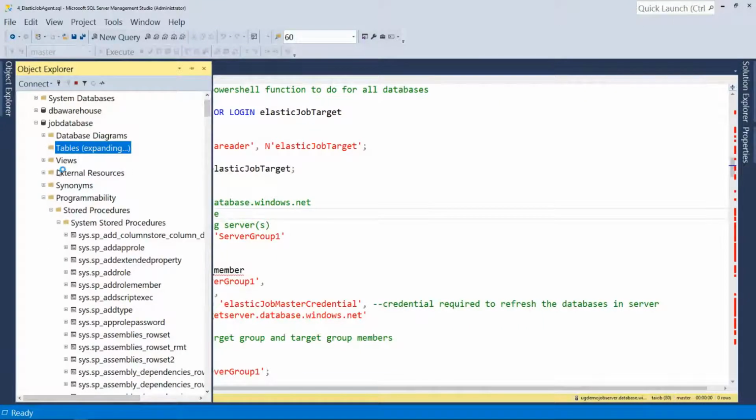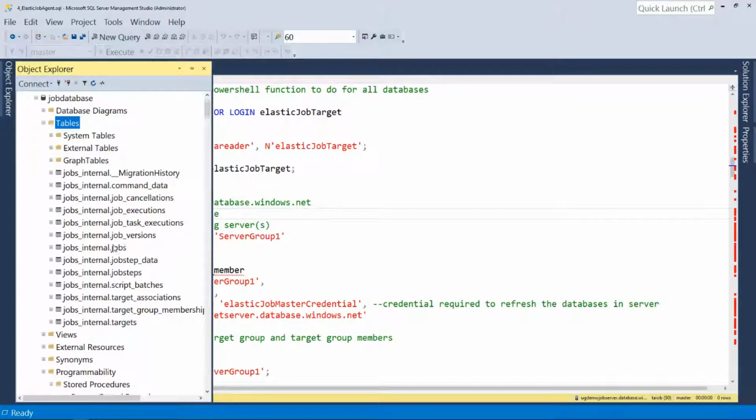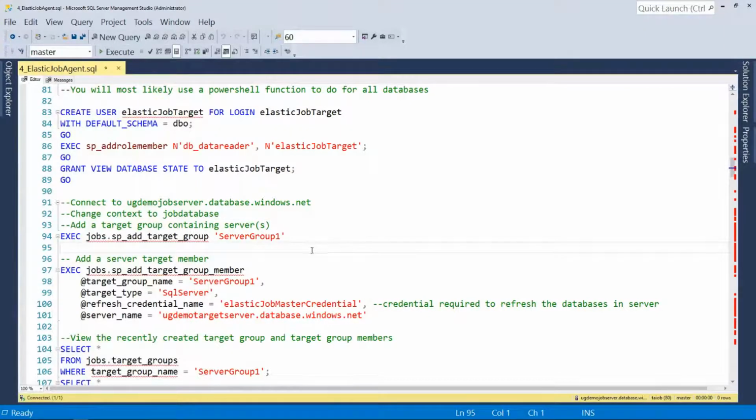Okay, so that finished. Now you see these tables got created that we didn't see before. So that is what happens when you turn on Elastic Job Agent against a database. And I'm sure there will be more stored procedures here that were not there before. So let's move on. We have 7 minutes.